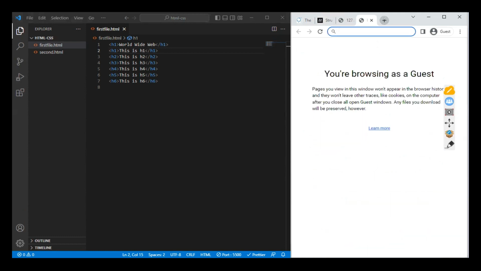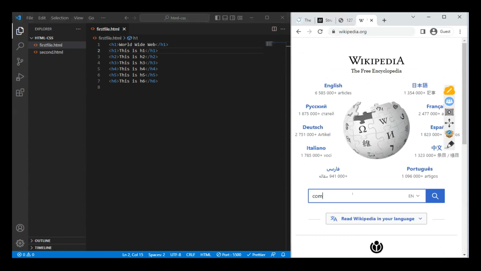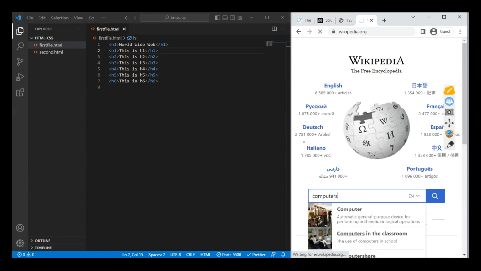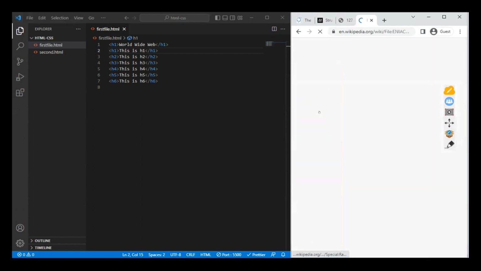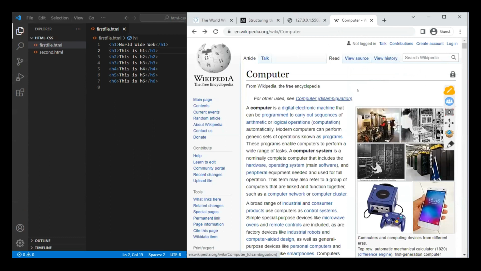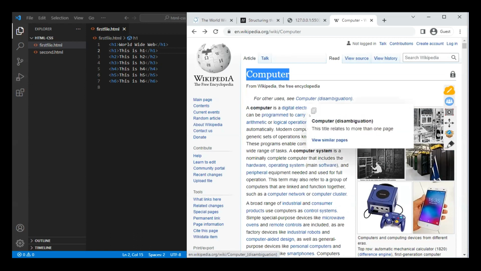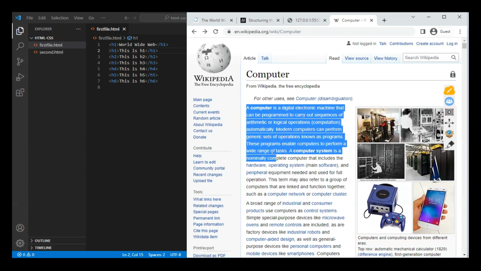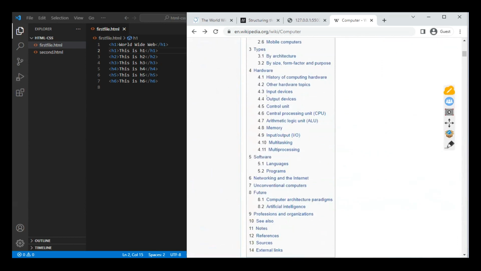So let's say I open wikipedia.com and I search computers over here. Let's expand it a little bit more. Now this web page does not have a single element. This is one element, the heading element that we discussed. There are other elements. These are your hyperlinks. These are your paragraphs. Then this is your image. These are another paragraphs. This is another image, footer, and so much more.